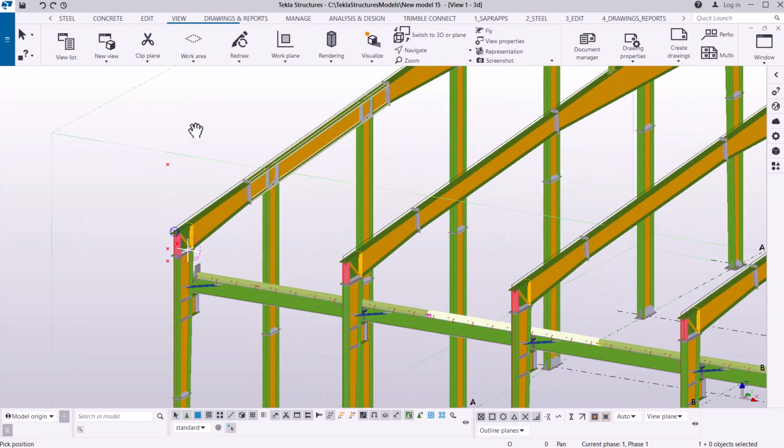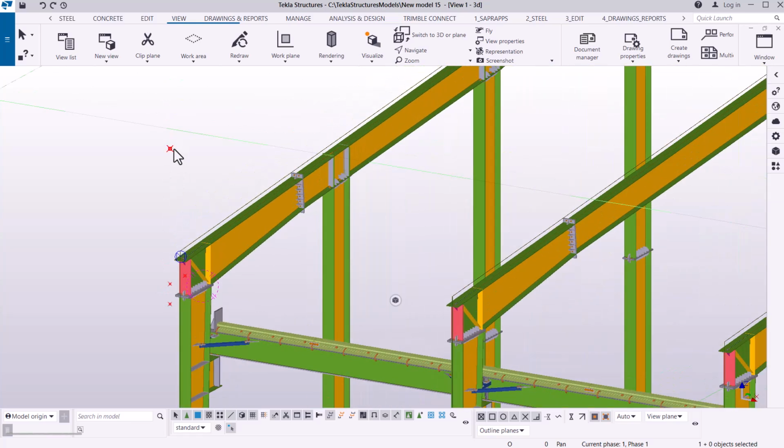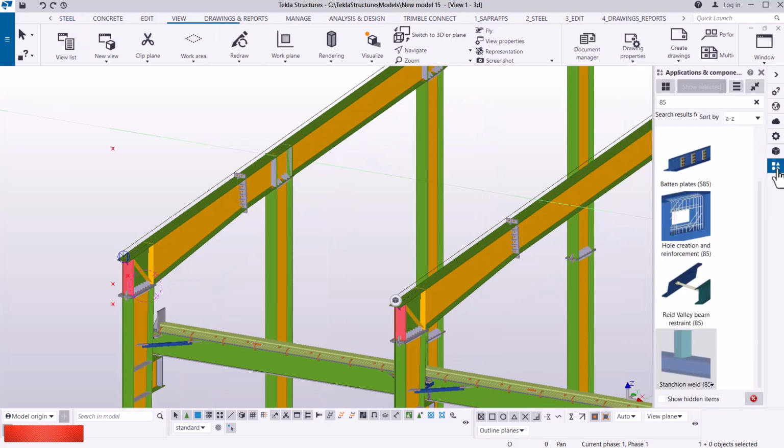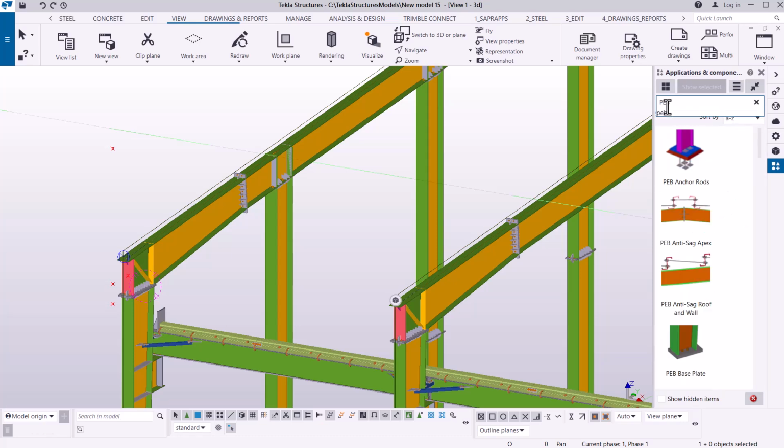Now, I want to go and get started by placing the frames. I'll be using these points I've just created, though now you might not understand which one ends where and which one goes where. Until I start placing the frames, you'll be able to understand. So I'll come to applications and components and I'll type here PEB, because we are going to use the PEB tool.